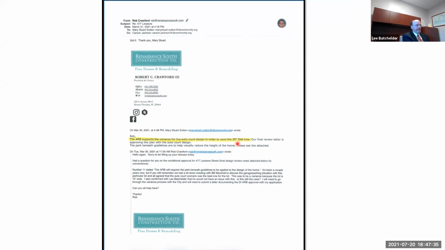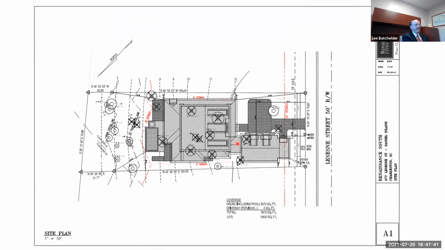We're not aware of any objections or concerns from anybody else out there. And we support this request because of that tree primarily, but also we think it's a reasonable request given what's happening on that side of the street in this immediate area.